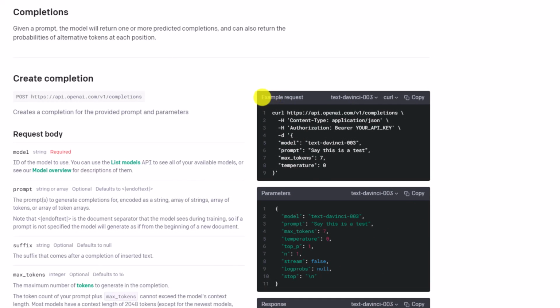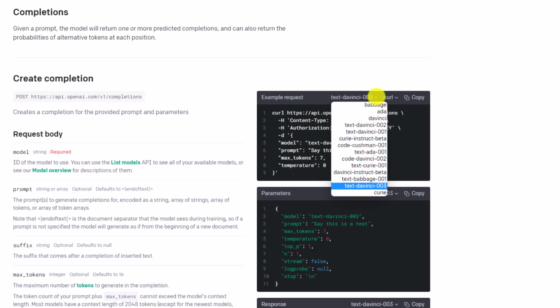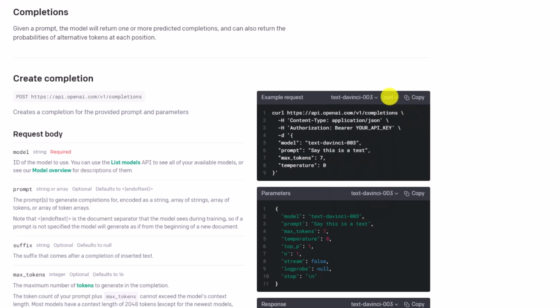Here on the right side there is an example request. Here is the model used in the example. You can also select another model from the list. This example is using CURL. But you can also use another library if you need that. For us in this video I will use CURL.